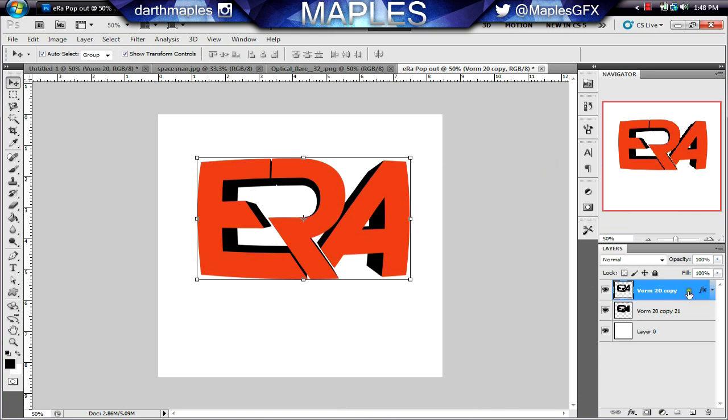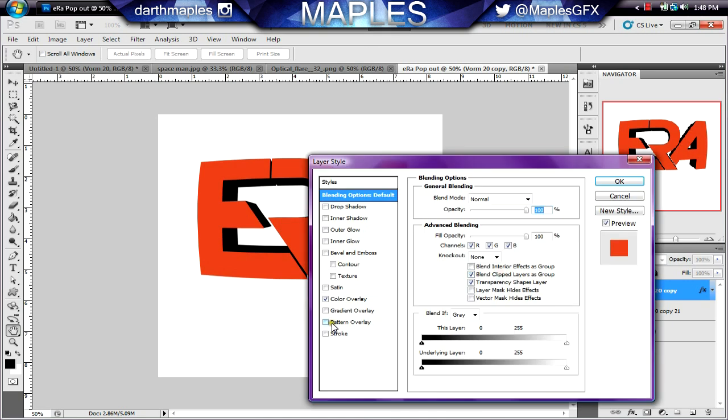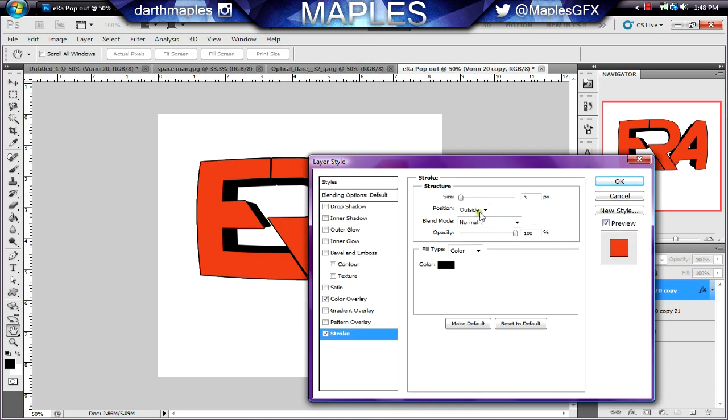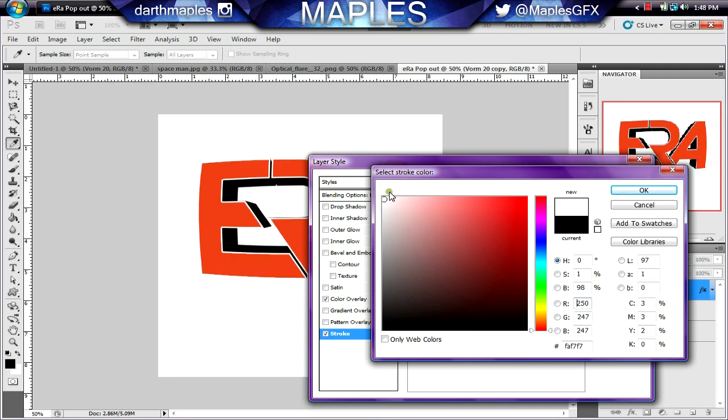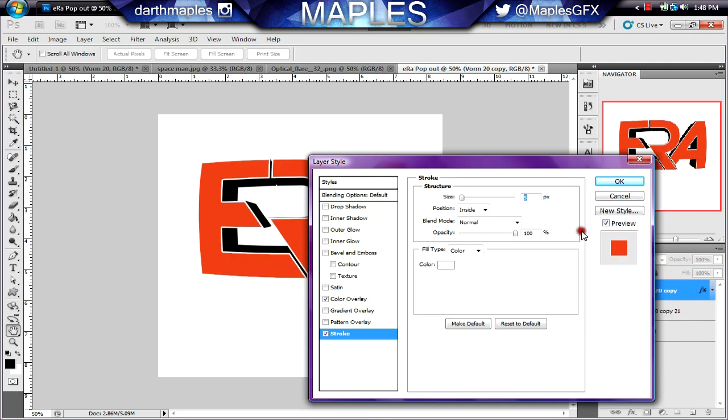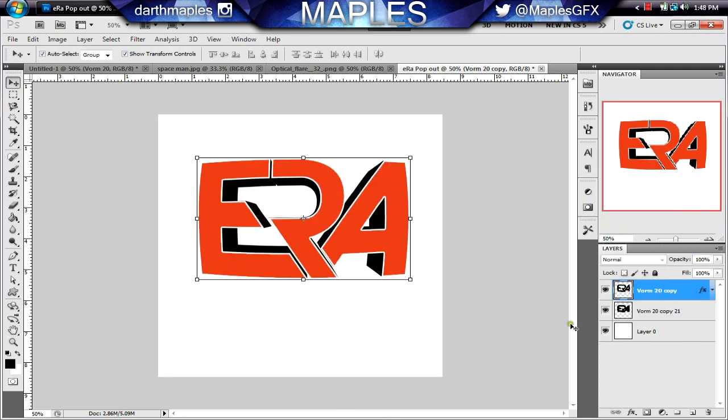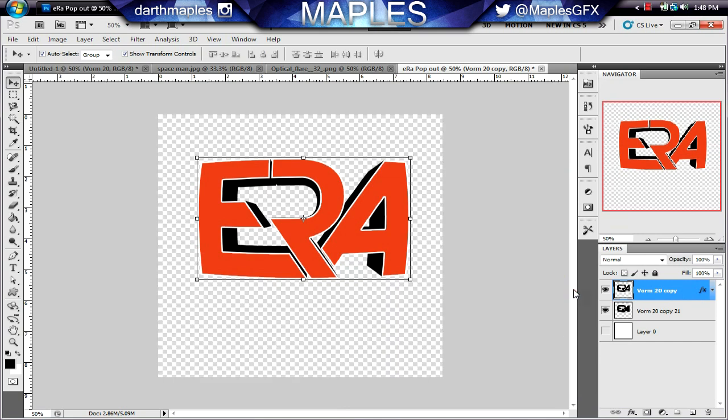Oh, I forgot one thing. While you're in the layer styles, we're going to add a stroke to it, which outlines the outside of it, but we're going to change outside to inside. We're going to raise this up a tad. That looks good. We're going to change that to white. I personally like the white. I think it looks cool. Oh yeah, we can hide this so you can see it. That's pretty cool.